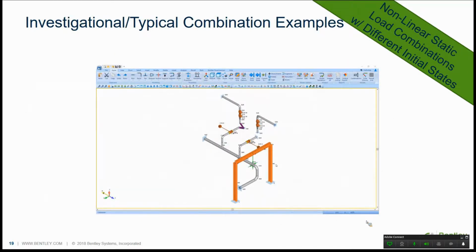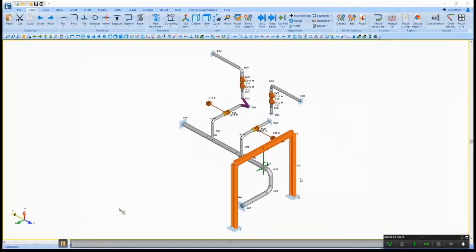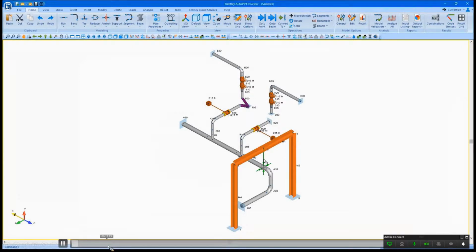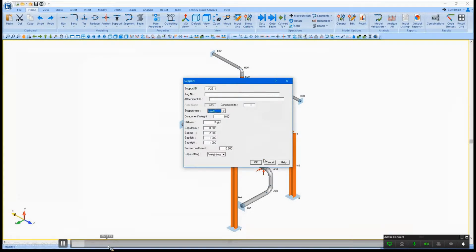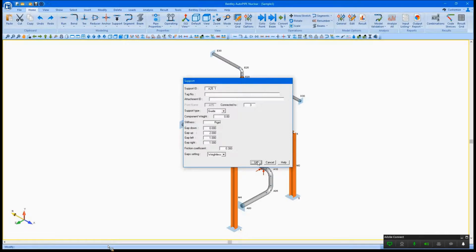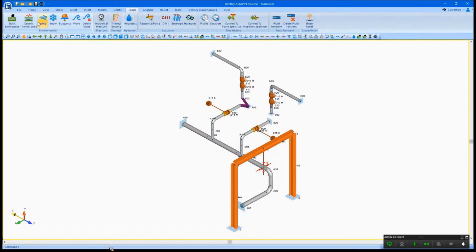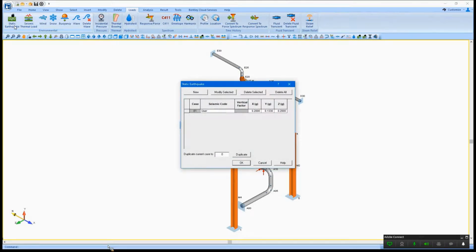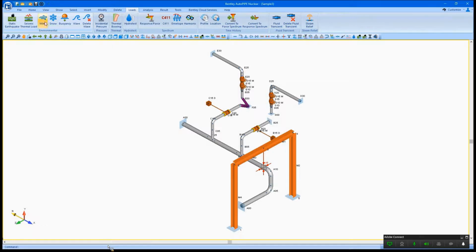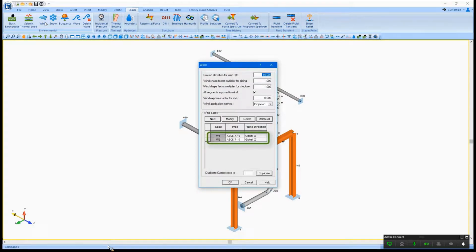Okay, let's jump into some investigational and typical combination examples. So we'll just go through some example videos. In this example, we have a support that has gaps. It's a guide support. We have some gaps on it. And we also have a static earthquake load, and we have 2 wind loads too. So we have some occasional loads applied here.